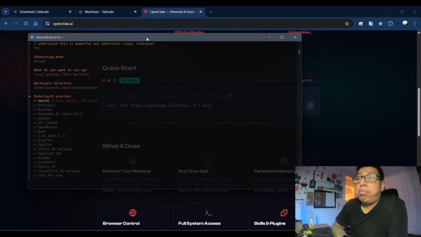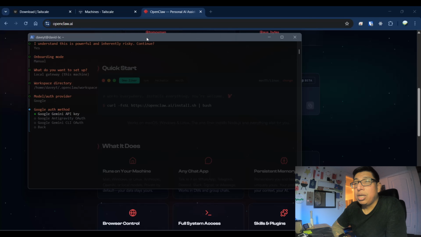Now it's going to ask you for the model. Now, right here, I'm just going to select Google. You can select whatever model you want and then use the API key that you have set up. In my case, I'm just going to select Google for using Google Gemini. So if I make this selection right here, I'm going to pick Google Gemini API key, and it's going to ask for my API key.